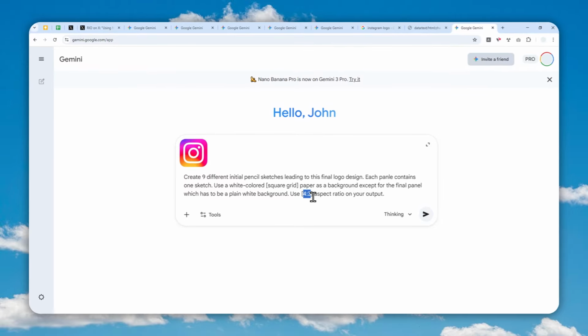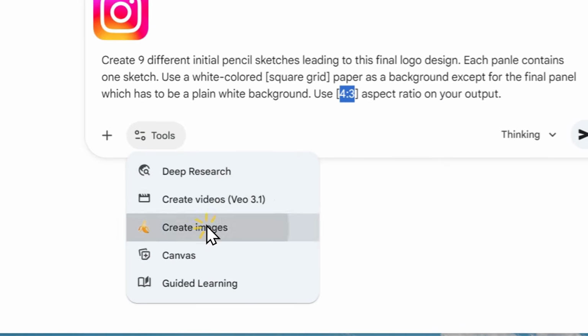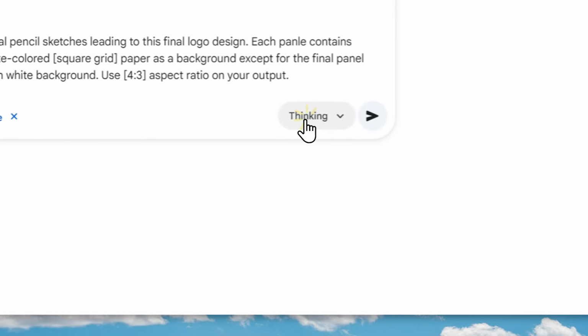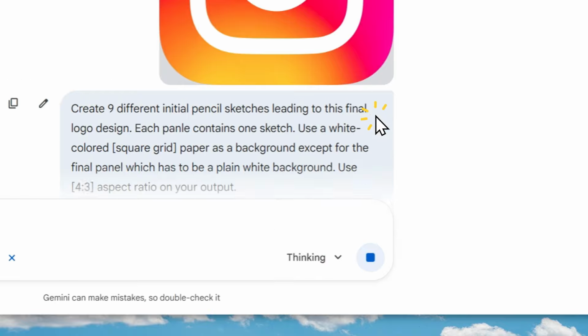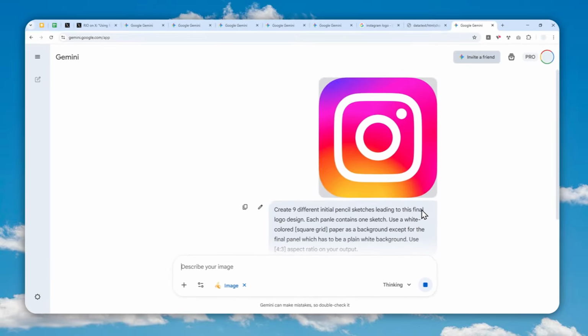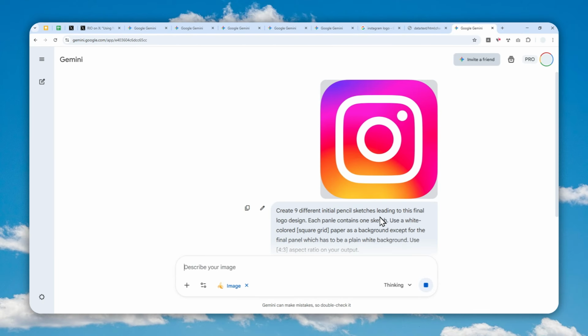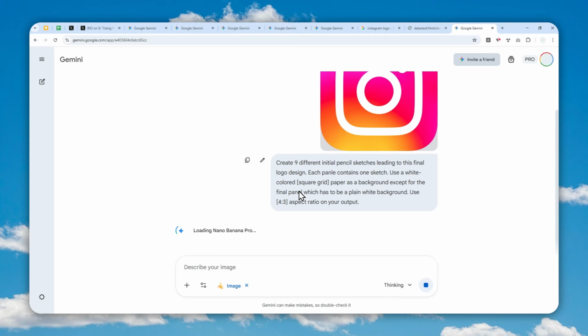There are plenty of aspect ratios to choose from, but when you're done with the prompting, you can click tools and then click create images and make sure that you are using the thinking version and send the message. So this will take, I believe, about 20 to 30 seconds and it will generate a picture.